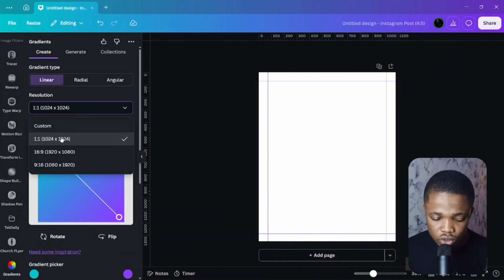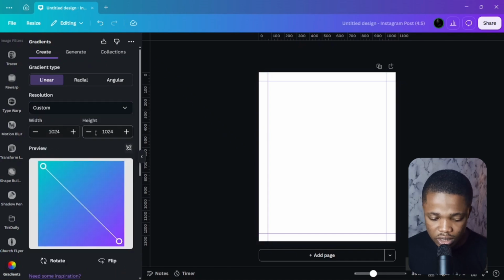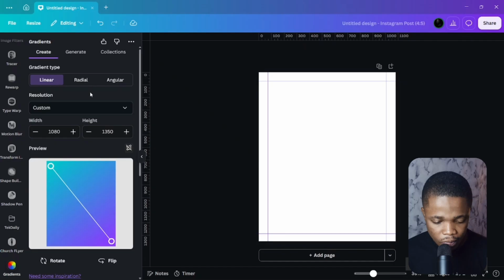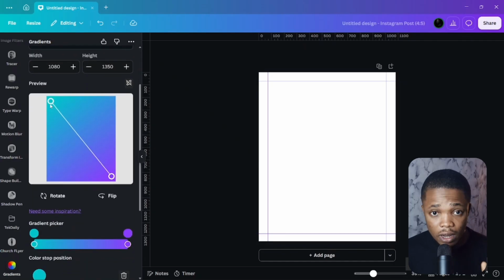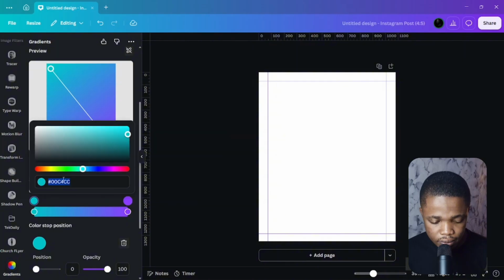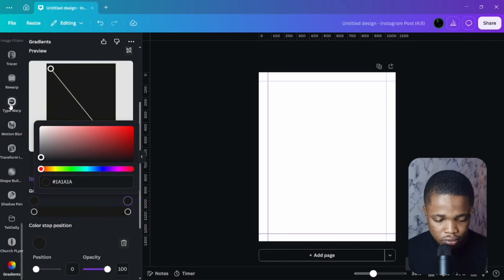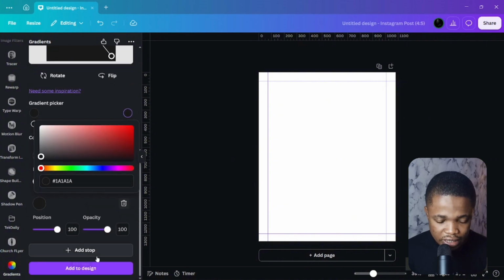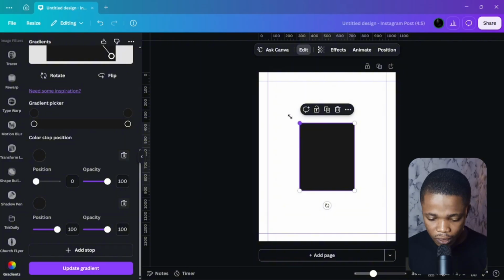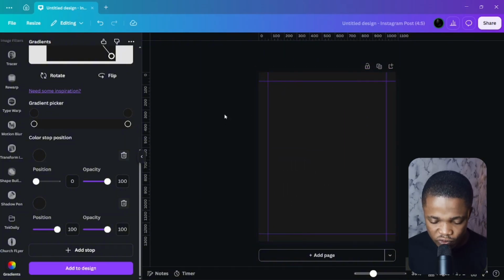So now what we'll need to do is we'll just come here and click on the custom. Since the size we're using is 1080 by 1350. Yeah, so that's it. So now we'll have to change the colors. So use 1A1A1A. And the second one will still use the same color, 1A1A1A. So now the reason for doing it this way is that we want the shape to behave like an image. So we'll just add it to the design and we extend to fill.